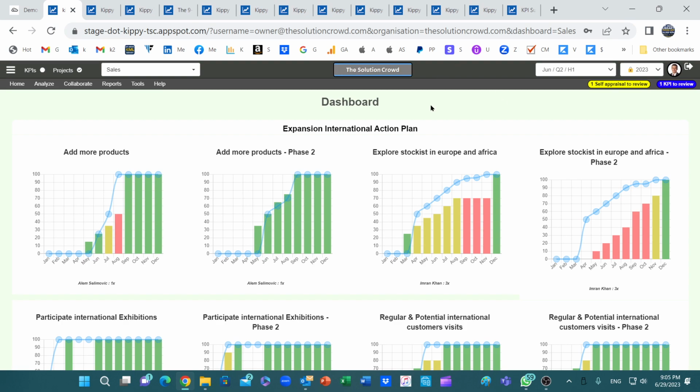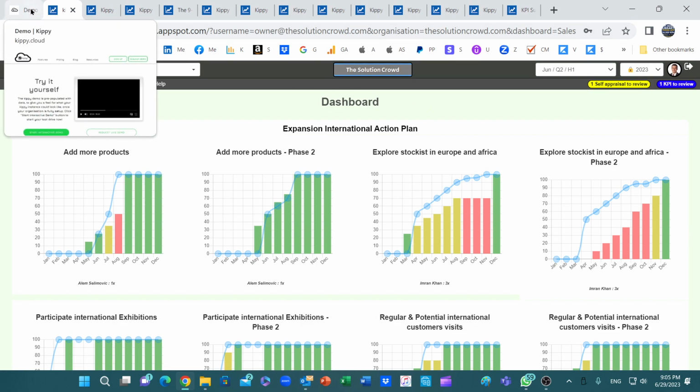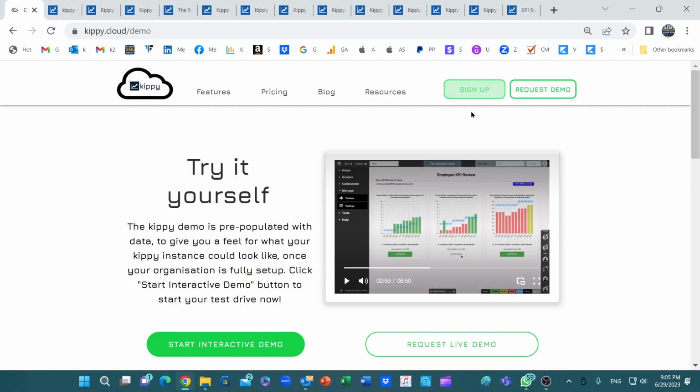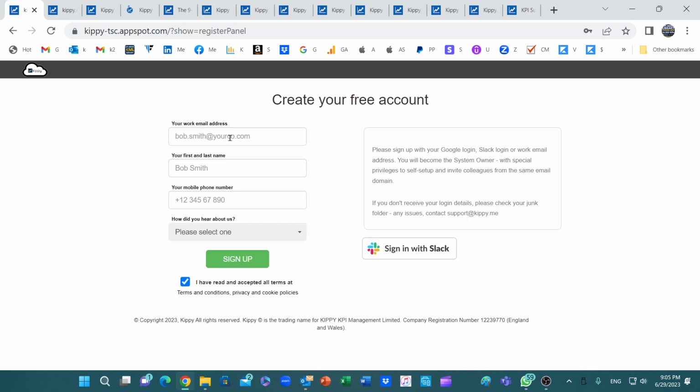How can we now sign up? There's no need to talk to anybody really from kpi.cloud. You just go to the internet, you sign up, and when you click on sign up, it will give you a few fields to fill. Of course, we need your work email address, not a personal one. Hotmail and Gmail will not work because this is a company system.